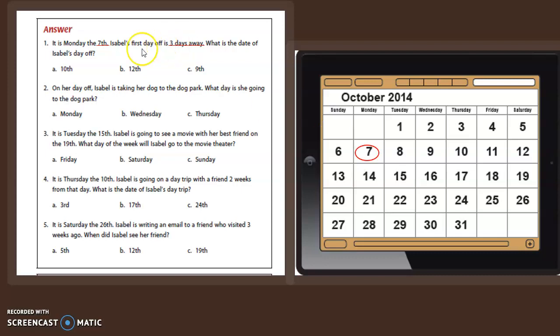So Isabel's first day off is 3 days away. So we have to count. This is our start, and we want to know the end. The end is 3 days away. So let's count. Get ready? 1, 2, 3.